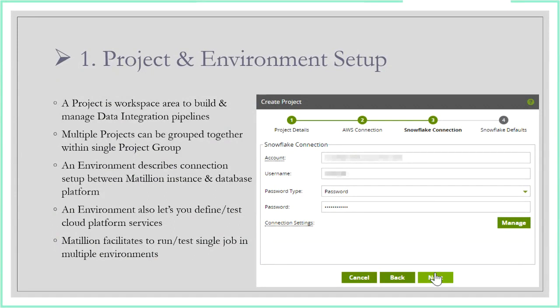The other thing is the environment setup. So till now, we have just launched a Matillion instance, but nowhere did we tell Matillion which Snowflake account I need to connect. So that is what the environment is. The environment describes a connection between your Matillion instance and your database platform. In our case, it's a Snowflake platform, but that database platform can be anything. It can be Redshift, Azure, Google BigQuery.